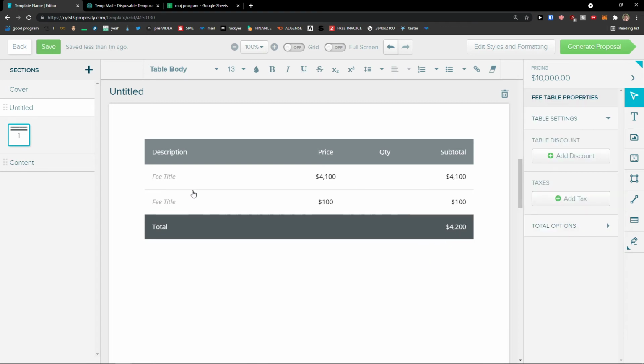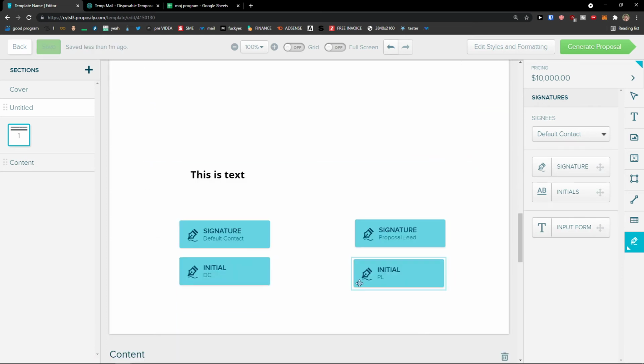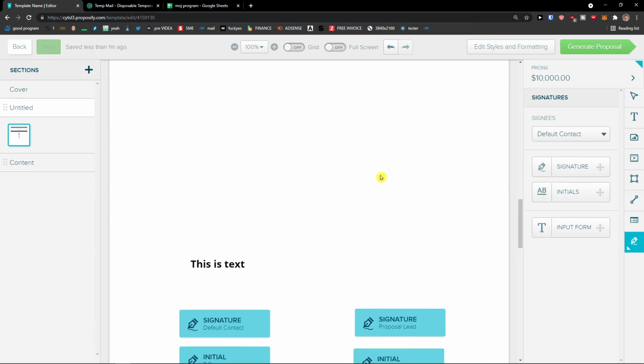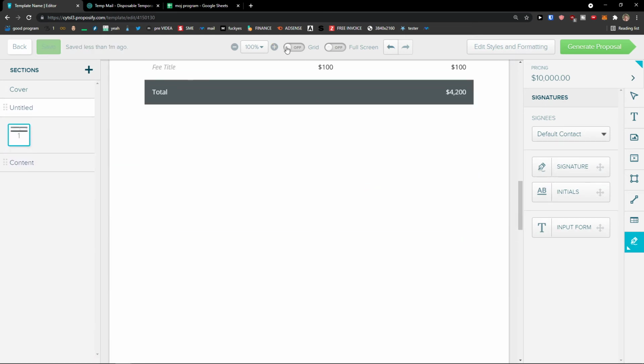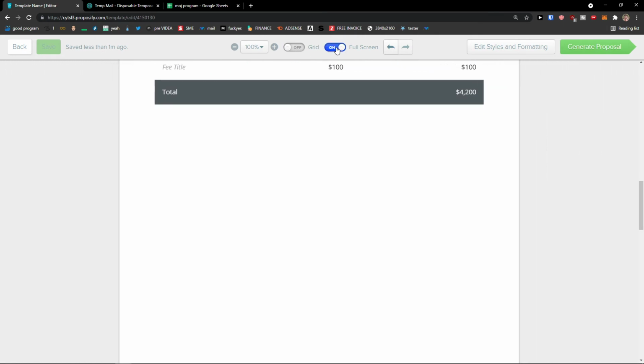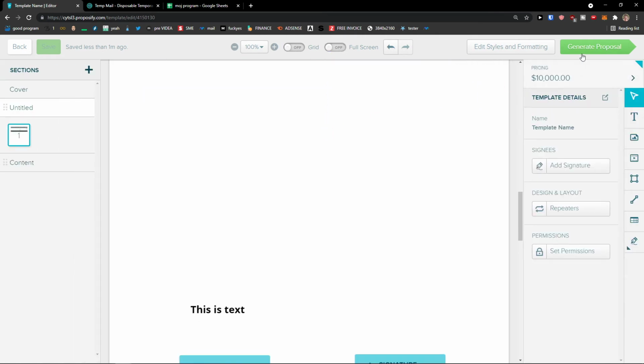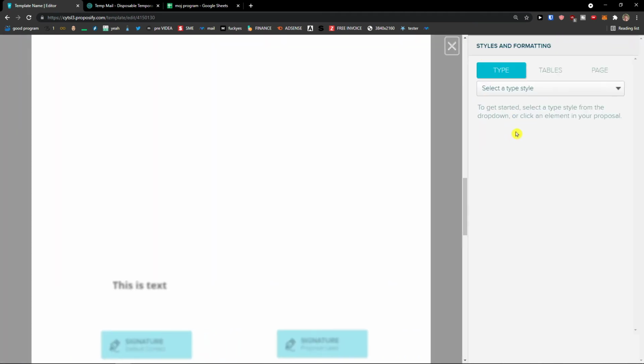See, and it's automatically going to count. So this is how we can create a table, and then the signature. That's what we got here. So when we have it, we can also turn on the grid. You can turn on the full screen, and then go right top, generate proposal. But right before that, we're going to see the edit styles and formatting.